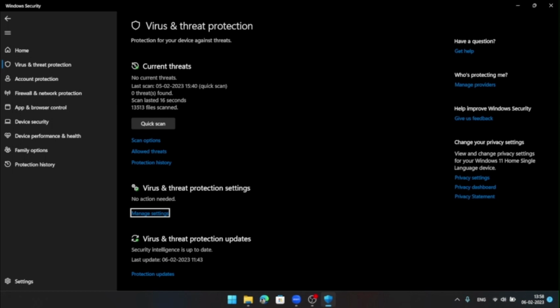Virus threat protection settings. No action needed. Grouping. Manage settings link. So here are the settings basically. Now hitting tab. Virus threat protection updates. Security intelligence is up to date. Last update 06/02/2023 11:43. Grouping. Protection updates link. So you can update your protection by hitting enter over here. And if you have any other antivirus, for example Quick Heal antivirus, then it will show the updates for that as well over here.